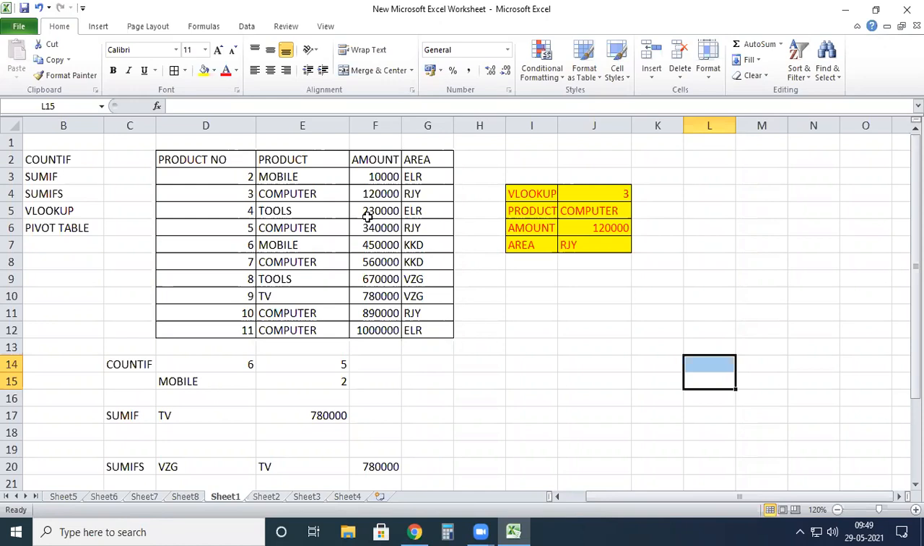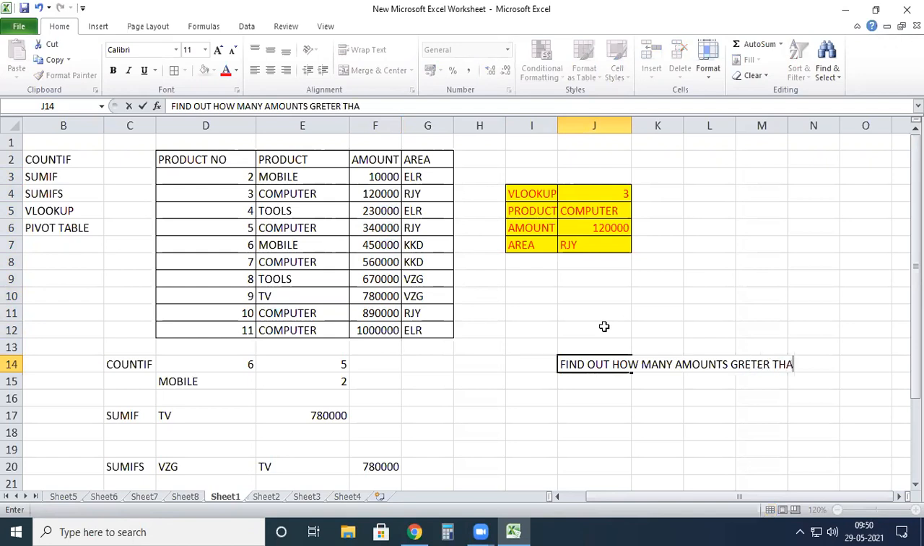Yeah, okay. So you try to see now. For example, here we are using total amounts. Am I right or not? Now I try to count how many amounts are greater than 50,000 or 1 lakh. My question is: find out how many amounts are greater than 1 lakh.